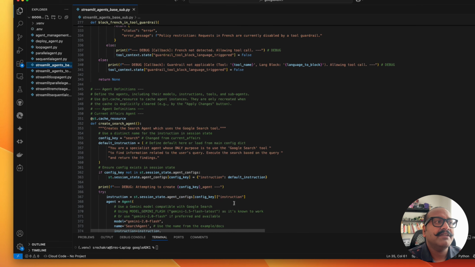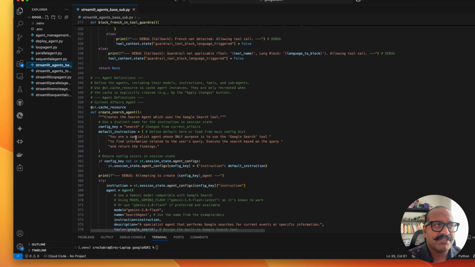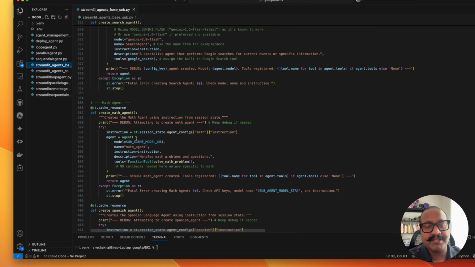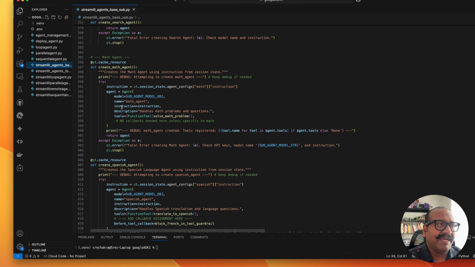After you do that, you should then establish your agents. You're creating your search agent, which is basically your Google search. Next, we're creating our agents. We're creating our math agent, which is basically giving all the descriptions. You're adding the tool, which is the solve math problem.